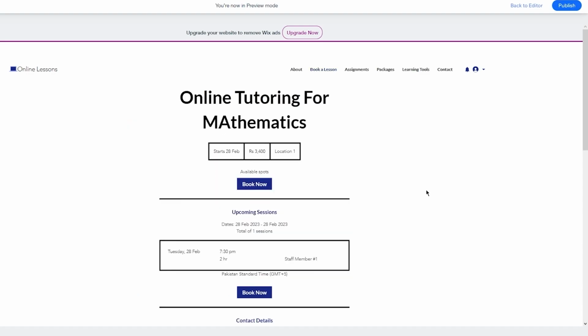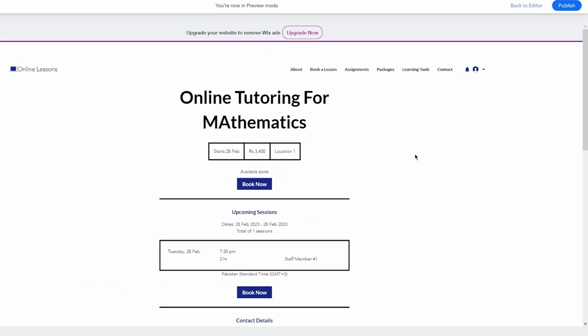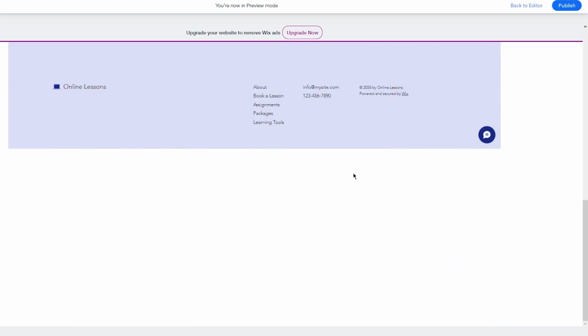As you can see, it loads us up over here into this place of the website, and it says online tutoring for mathematics starts this time. This is the money, here's the location, and you can book right now with all your information and stuff like that.